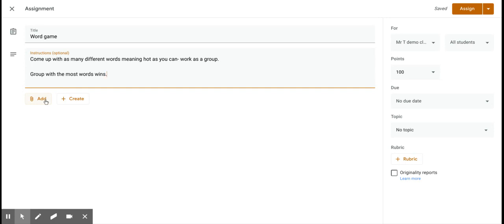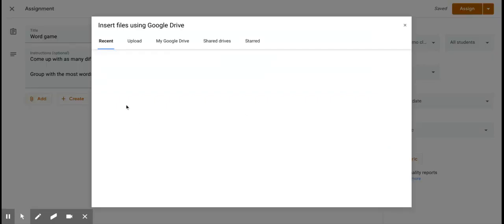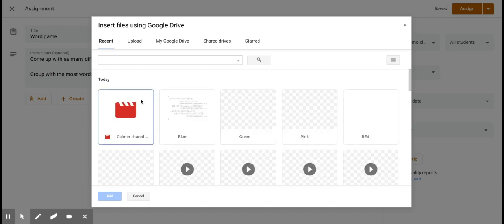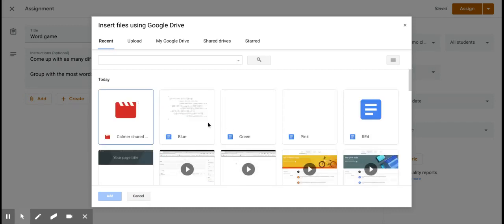I've set up 4 blank Google Docs called 4 colours: pink, green, blue, and red. So if I go to add, go to Google Drive, they should be there because they're recents. So I've got blue, green, pink, and red. So I'm going to select those ones by control clicking so I can collect all 4.